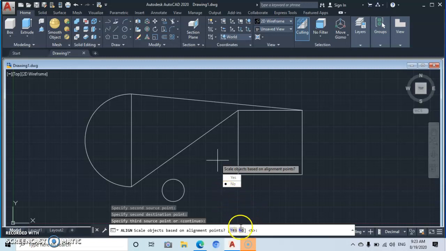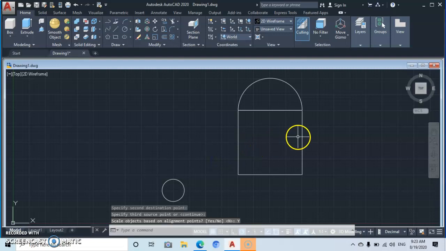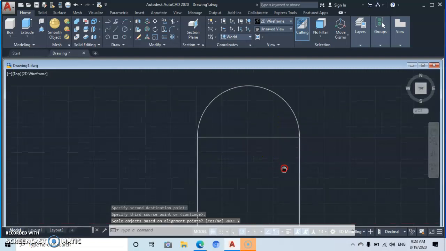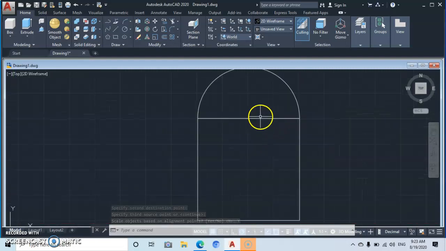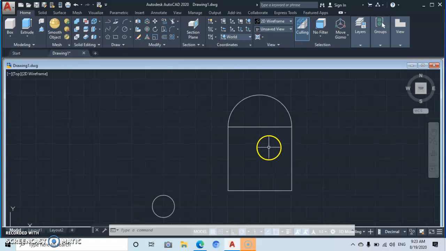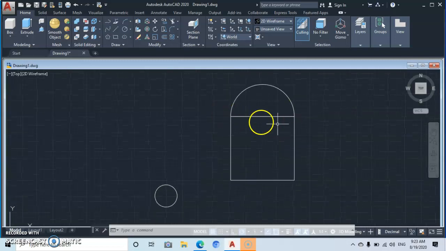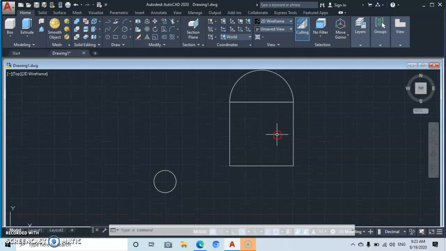Here you accept Yes, because currently it's set to No. So you click on Yes to scale. Now you're going to see that this object has been scaled. It has been scaled to fit on this plane. Now let's quickly look at the next example.